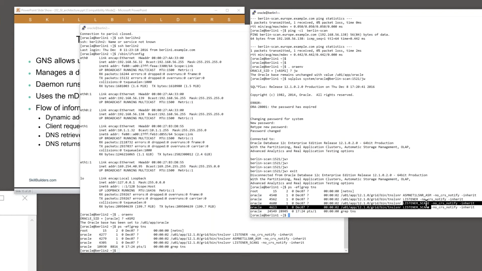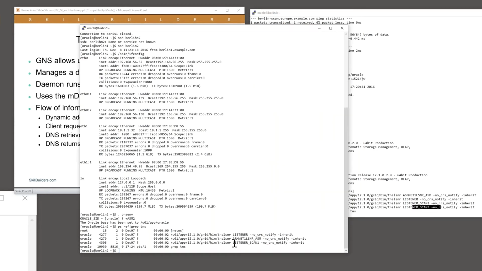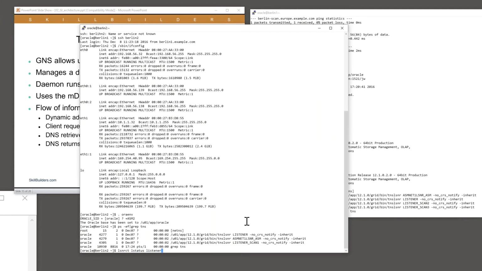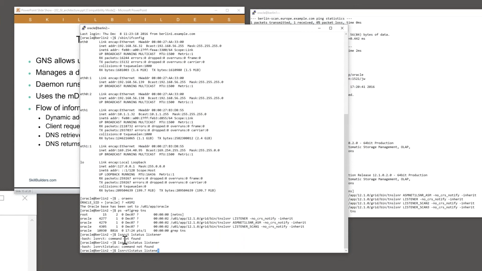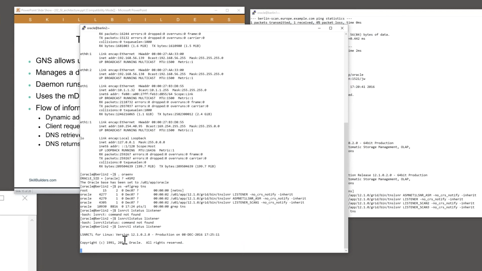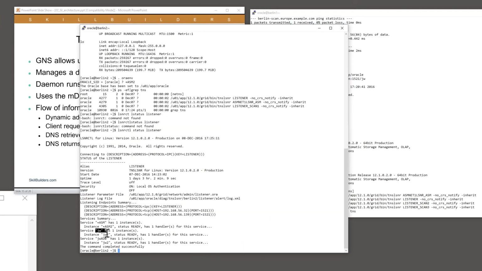By default, you have 3 scan listeners, which is a bit stupid on a 2-node cluster. But the scan listeners will relocate and distribute themselves across the cluster. They can't really do that on a 2-node cluster. And if we look at those things, well, lsnrctl status listener, we find that the node listener on Berlin 2 knows about the JW database service, and the JW2 instance, because that's the instance running on this machine.